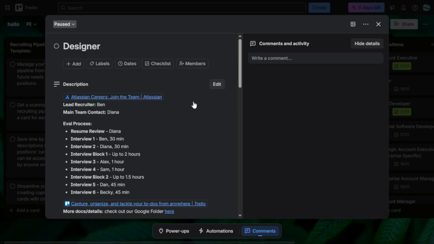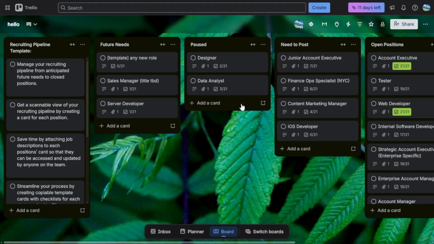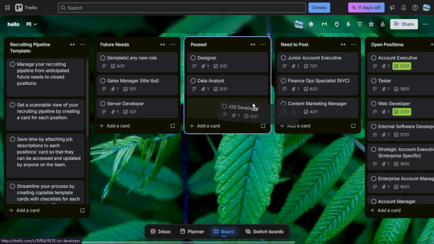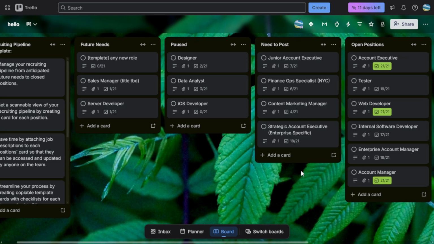Finally, as candidates move through the hiring funnel, you can drag and drop their cards between the lists. This will give you a visual representation of progress, making it easier to manage the entire recruitment process at a glance. And there you have it. With Trello, your recruitment and hiring process can be more organized, collaborative, and efficient.